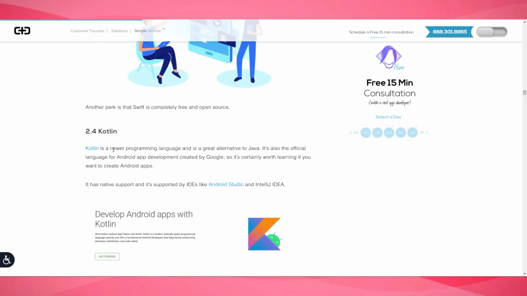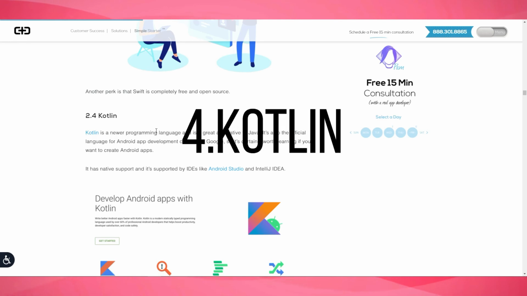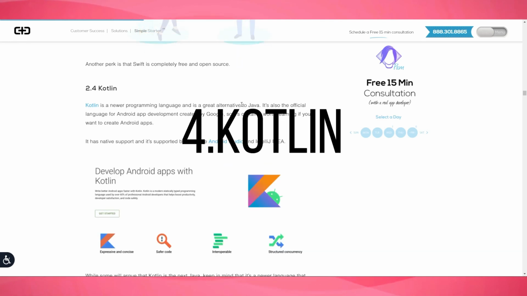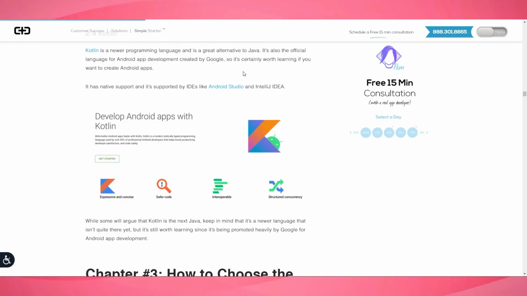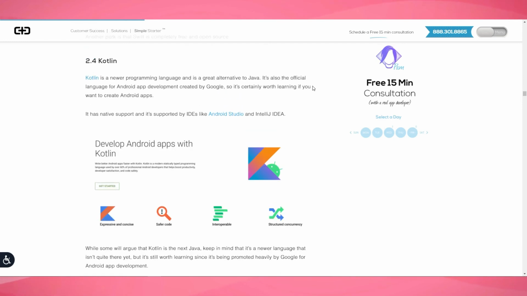And the next and the last in the list is Kotlin. Kotlin is a newer programming language and it is a great alternative to Java. It's also the official language for Android app development created by Google. So it's certainly worth learning if you want to create Android apps. It has native support and it's supported by IDEs like Android Studio and IntelliJ IDEA.